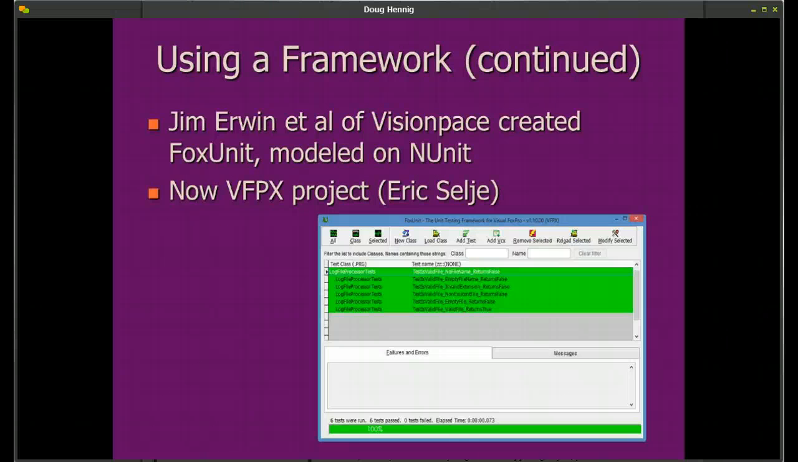So about 10 years ago, Jim Irwin and some others from VisionPace, including Drew Speedy, created a FoxPro-based testing framework called FoxUnit. They modeled it after NUnit because they had some experience with that, and it seemed like a reasonable thing to do. About a year ago, or maybe not quite, Eric Selje decided that this might make a great VFPX project. And so we contacted VisionPace, got permission from them to turn it into a VFPX project, and he has done some tweaks. I think he took some of the code that Alan Stevens had worked on, made some changes of his own, and it's available now as a VFPX project.